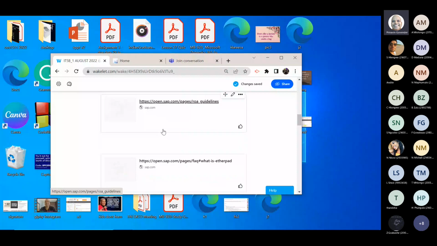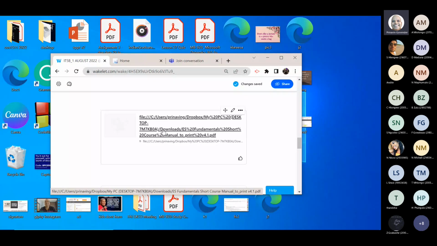Here we go. It should take me to my Dropbox drive or my Google Drive. Oops, I don't know why it's doing that. But I know I emailed it to you.